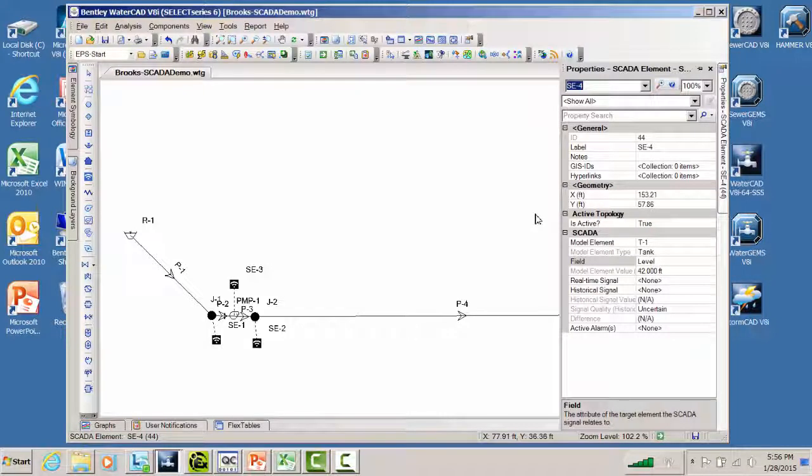There's the tank data, okay, and tank T1 corresponds to signal element 4. Now you can give these signal elements better names than SE4. You might want to give it some name like tank signal, but you don't have to do this. This is just an optional thing you can do.